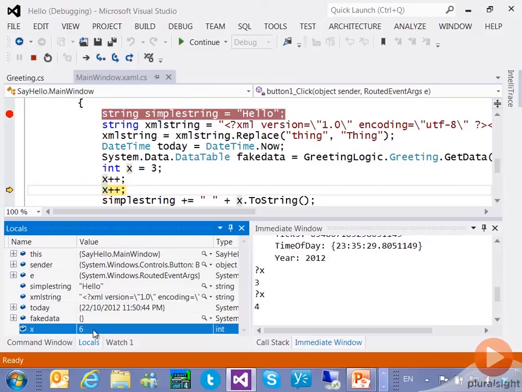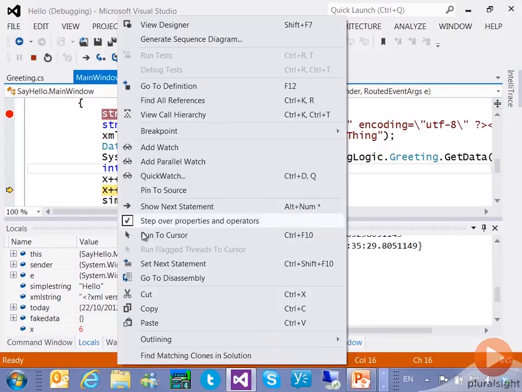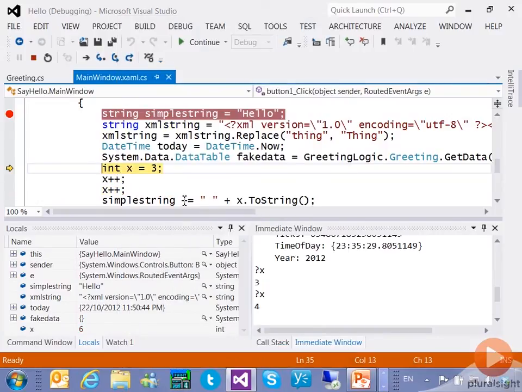Now, let's do something even freakier. I'll set the next statement back up to here again. And imagine that I'm reading ahead, and I say, we're going to increment it and then increment it. And I realize, no, that's not what I want to do. I want to increment it up to 4 and then decrement it right back down to 3. It doesn't make any sense, but just play along. I can actually change the code. We're still debugging. The app is still running. We don't lose our spot.